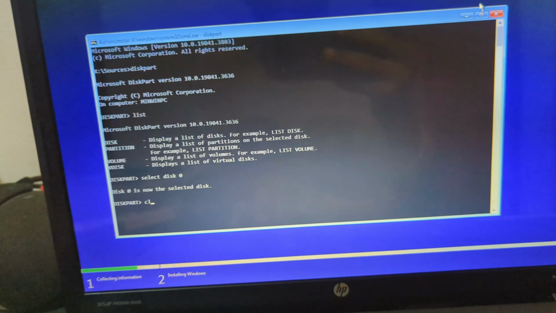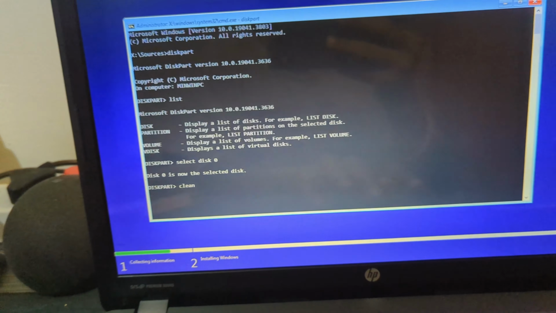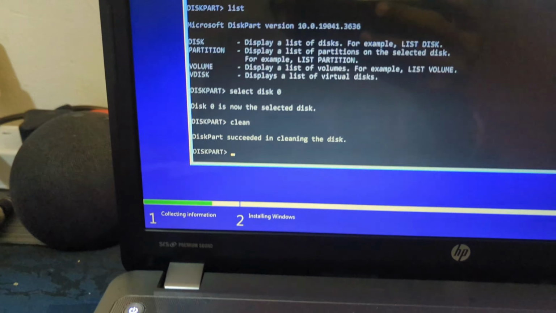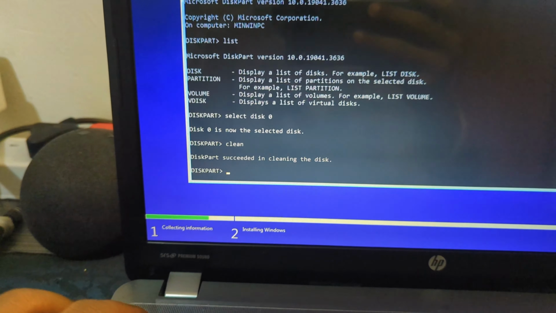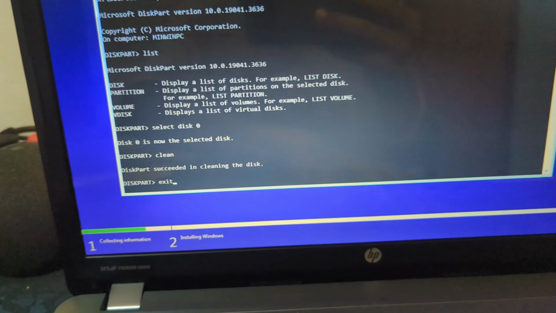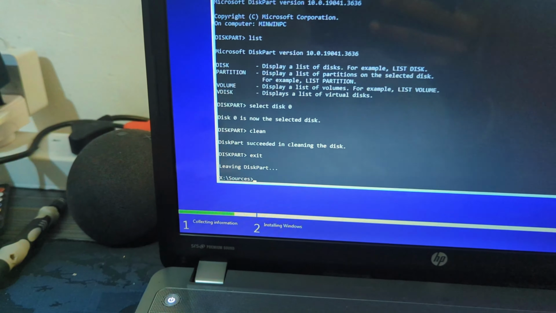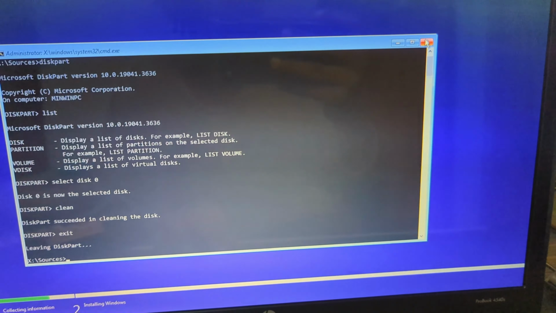And then all you gotta do is simply type in clean and press enter. And as you can see it says diskpart succeeded in cleaning the disk, and lastly you're gonna type in exit and you're gonna press enter. So as you can see it says leaving diskpart. Now once you're here you can easily go and close your command prompt, press X.